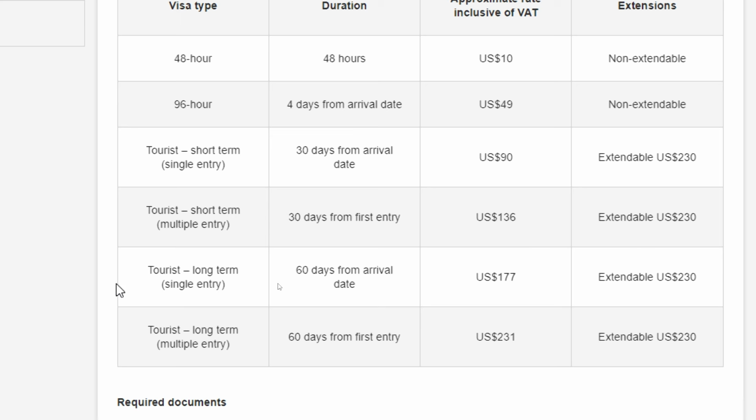and you can extend it as well. There is the tourist long-term, which is 60 days, about 2 months, single entry, which is about 177, and the tourist long-term multiple entry, which is 231, and these are the same amount of money that you have to pay to extend them, so $230.